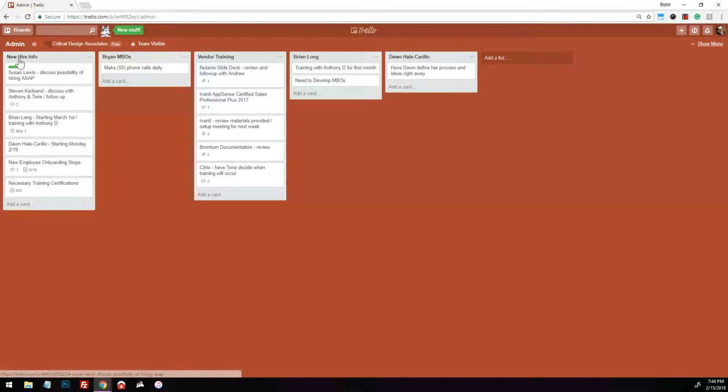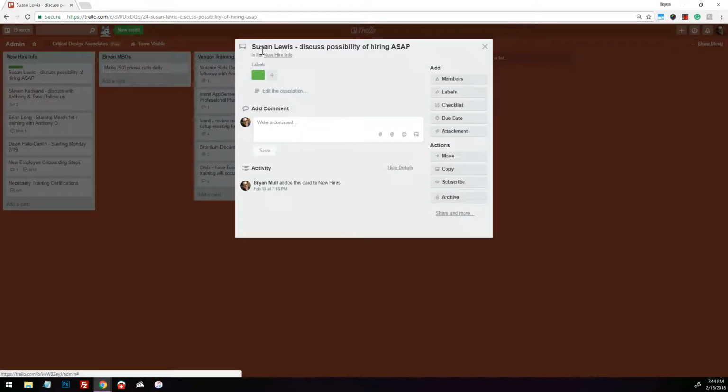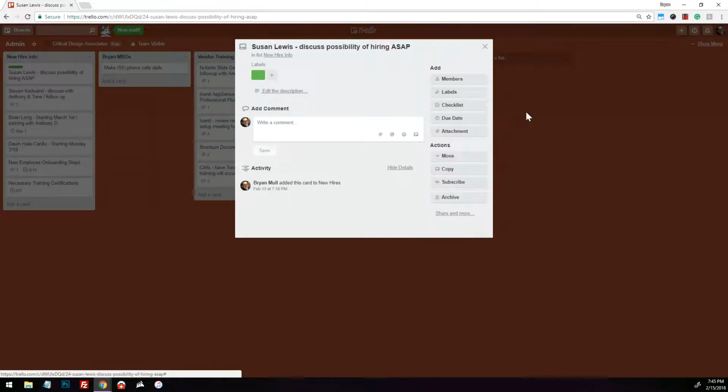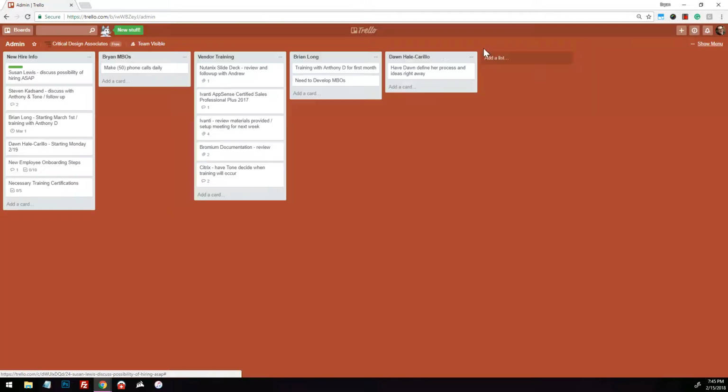In here, I'll have new hire info. So Susan Lewis, I know we need to discuss the possibility of hiring her. Within these cards, I use naming conventions. It's usually the topic, dash, what's the next step. Sometimes I will color code them if they are immediate and need to happen. So this one's getting a green light because I'd like to talk about her. So I have this with a color green. I know this is about interviewing Susan Lewis and discussing the possibility of hiring her.